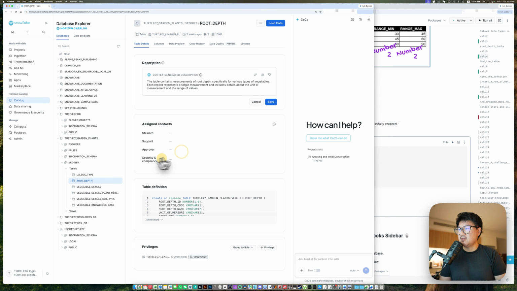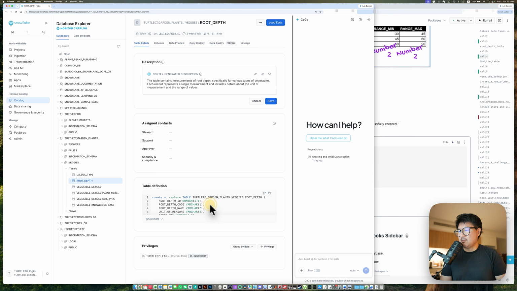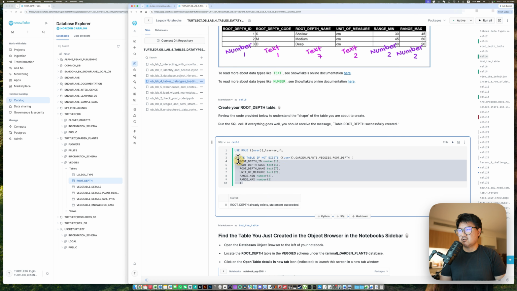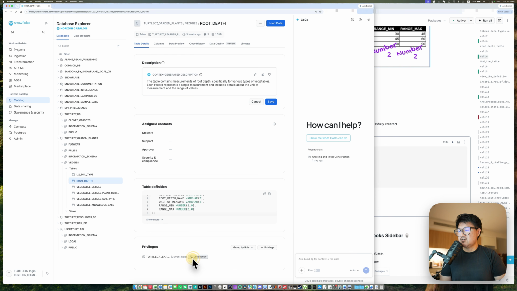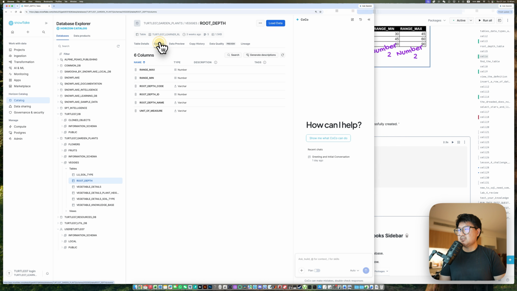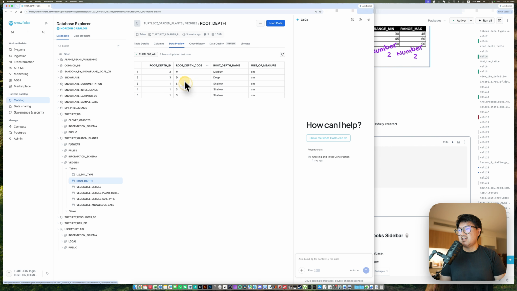In fact, if we go to the database explorer, here's the database, here's the schema, veggies, here's that table, root depth. While we're here, let's do some navigation. There is an AI generated description of the table using Cortex, which is Snowflake's native AI. Here's the table definition. This is the exact query we just saw that was used to create the table. Privileges: currently I haven't granted any other roles to be able to see this database. I can go to the columns tab to see the 6 fields that are present in the table. I can even check out a preview of the data.